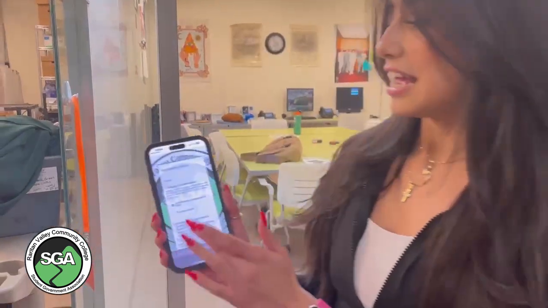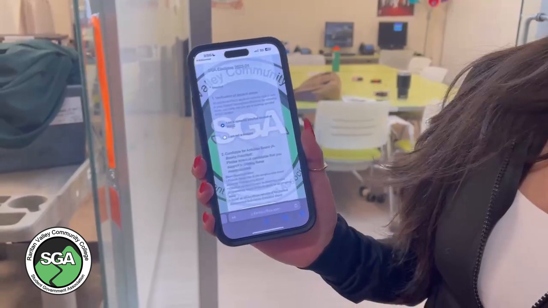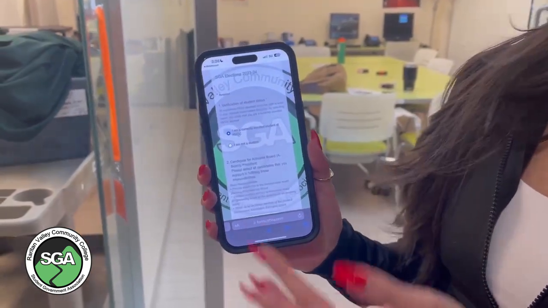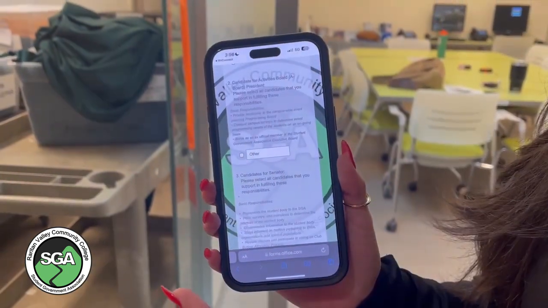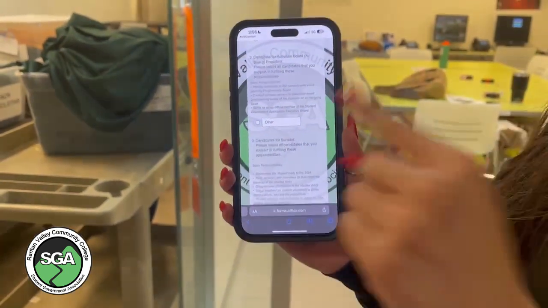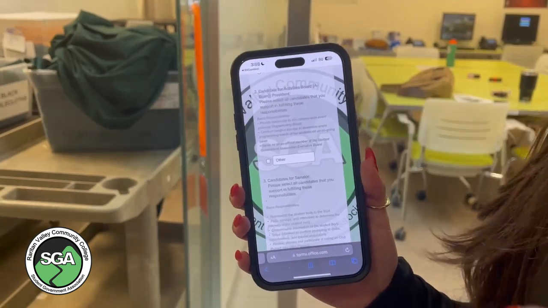As you can see, it has all of our candidates. So the first question obviously says if you're a student or not. You would just select that indeed you are. Scrolling down, there are no candidates for A boards, but you are allowed to put in names of people that you would like to nominate for this position.